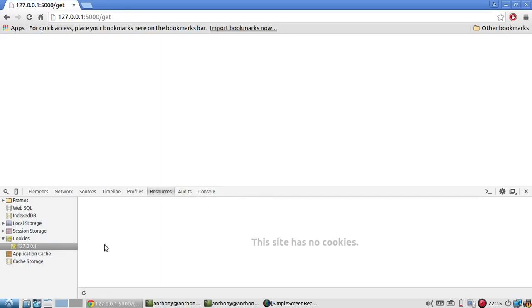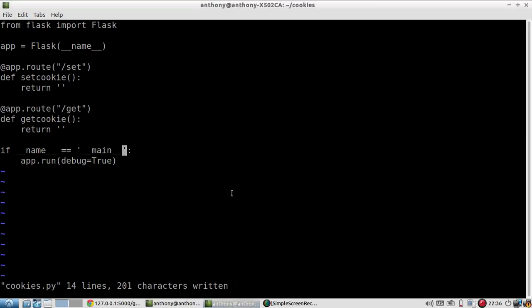Okay, you'll see that I have the developer tools open in my browser. I'm going to be looking at what cookies are here. At the moment, I have no cookies because I haven't set a cookie yet. But I'll do that right now.